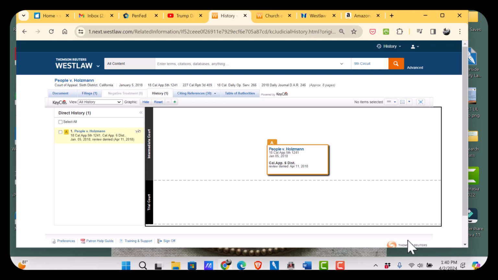So this is basically telling you this case went nowhere. But if there had been other cases following it, they would have a different letter. So A is the main case. When we get to some other cases, I will show you what a more complex History tab might look like.